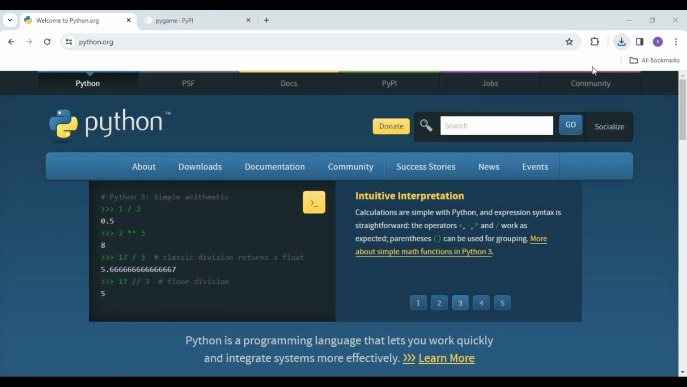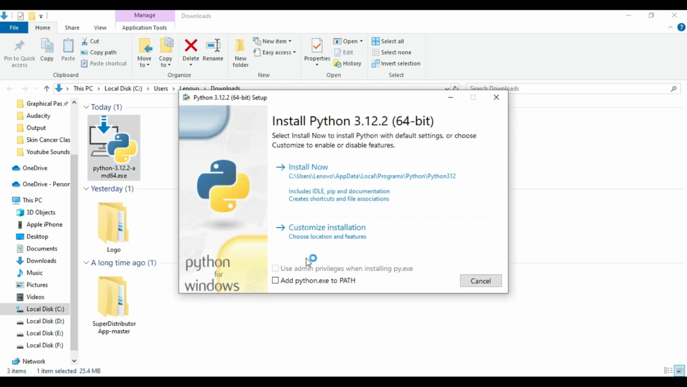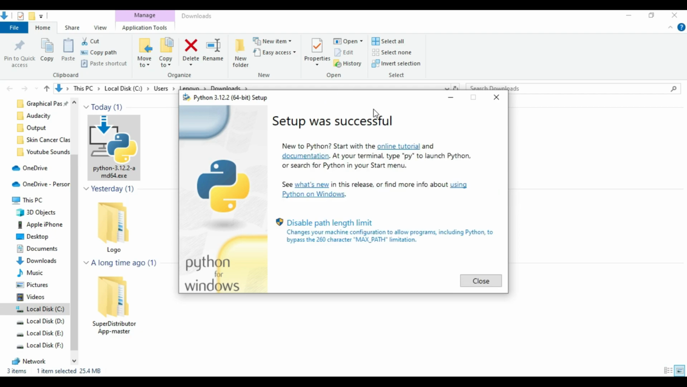After downloading the setup, open it and add this path, otherwise Python will not work in your system. After this, click on the Install Now button. Now wait a few minutes for it to install on your system. You can see it is successfully installed.